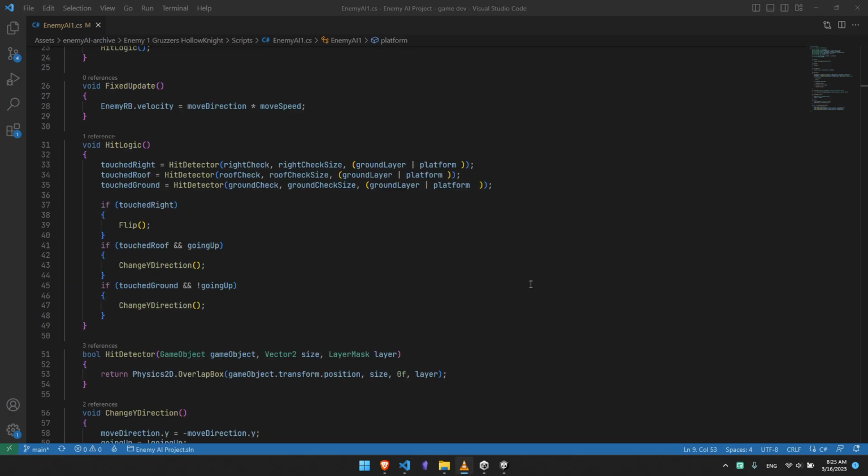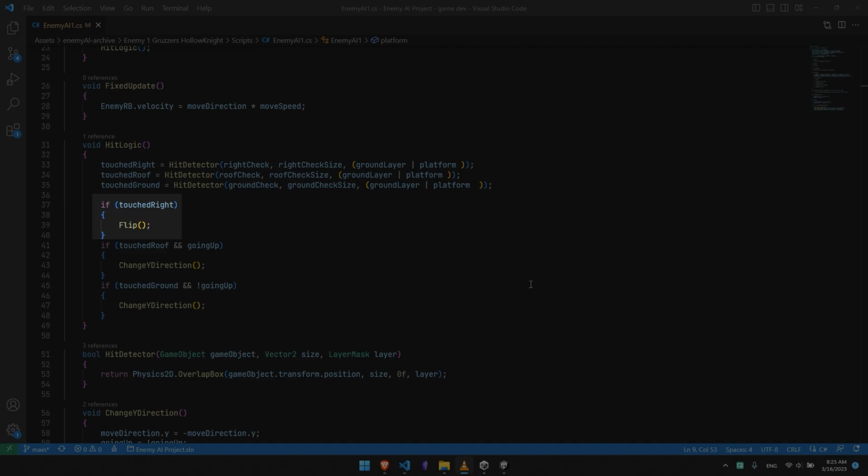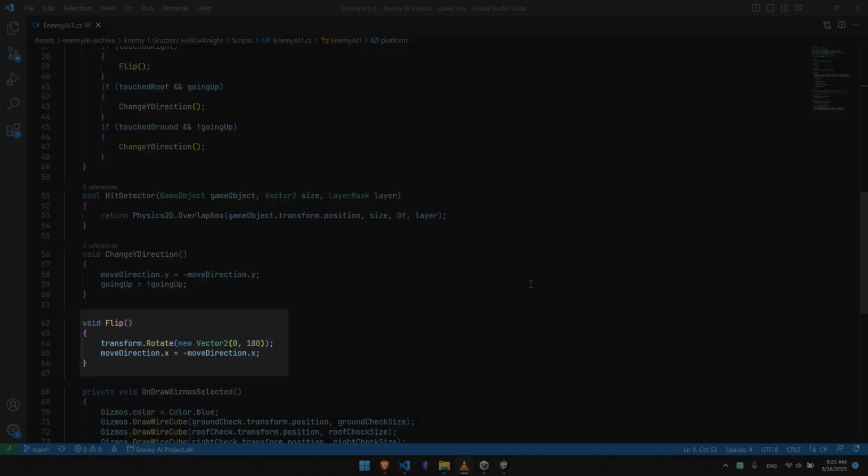Now in this hit logic, let's say when touchRight is true, this Flip function will run where the enemy will rotate on the y-axis by 180 degrees, making the enemy flip, and then the move direction on the x-axis will be negated, meaning if it's going right, then it will start going left, and if it is going left, then it will flip and start going right.